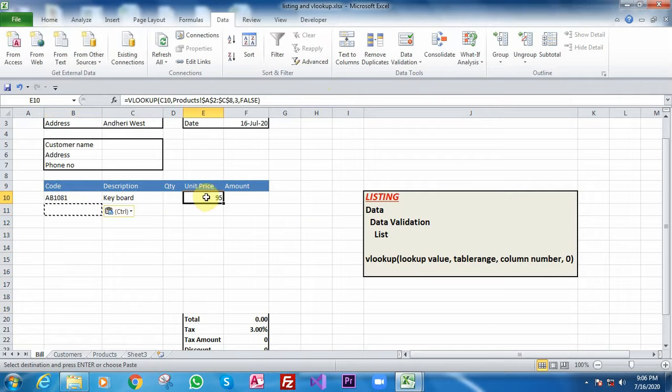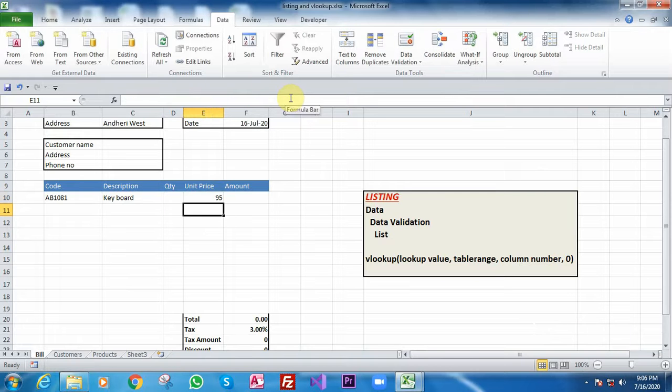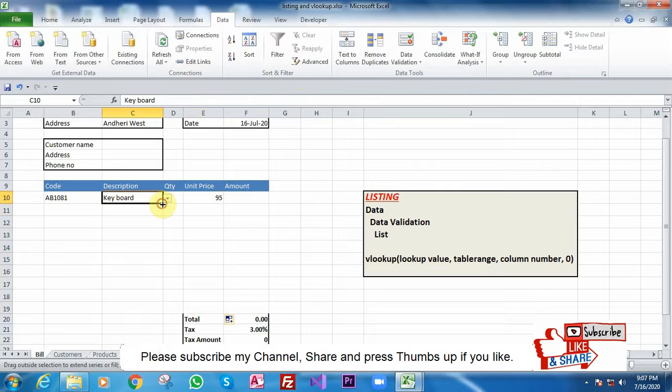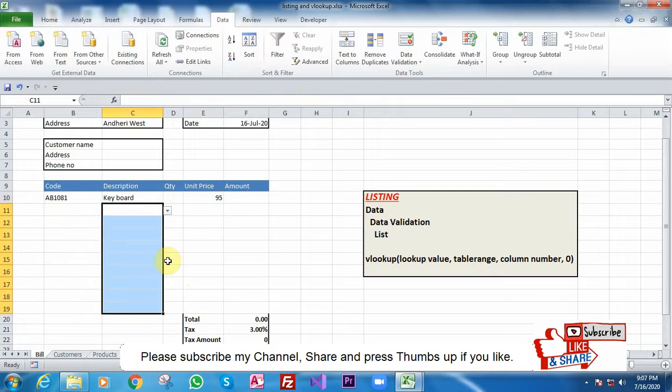Similarly, I will do for this one also. IFERROR, open bracket, and go to the end, type comma, then just simply type double quotes two times. Close. Here it is. Now you can copy this also. These two also you can copy up to here. You can delete it also, no problem. See, now whenever you select anything, you get it.